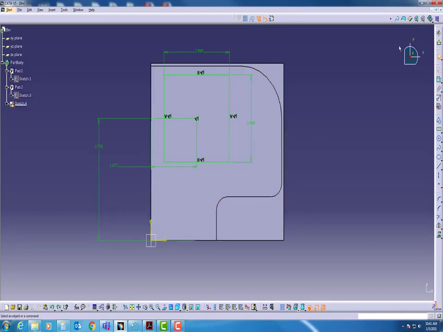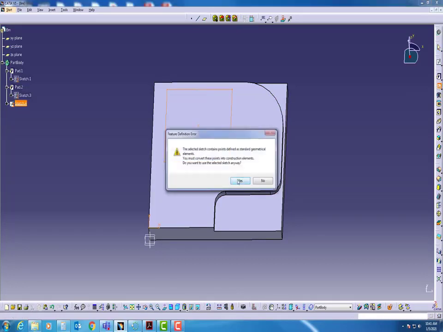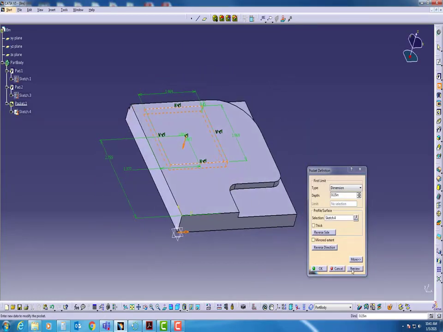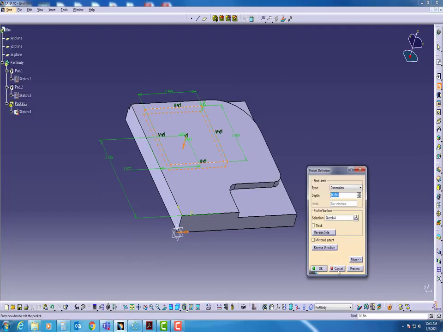So I have my square. I'm going to exit the workbench, and this time, because I have a pad, I can make a pocket. So you'll notice when I click on it, it won't let me make the pocket. It won't do it. Even if I hit OK, it can't do it. I have elements that need to be fixed.